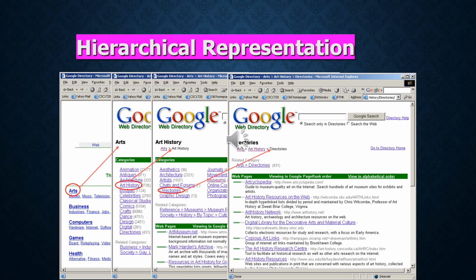Looking at this, you can see it is a hierarchical representation. Art is a more general topic. Under art, you will see art history. Under art history, you will see directories. So continue searching like that until you reach what you are looking for. That's why we said directories are very easy to use.